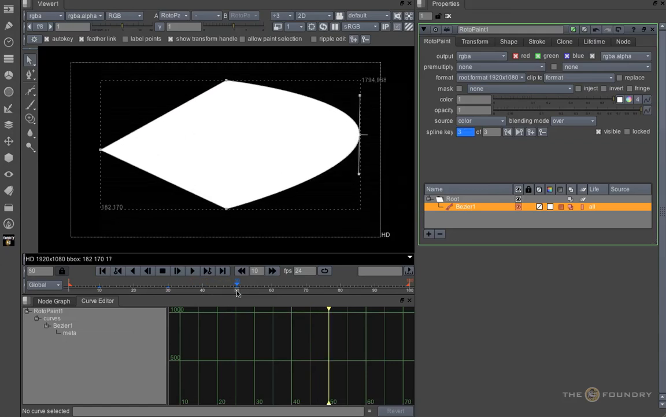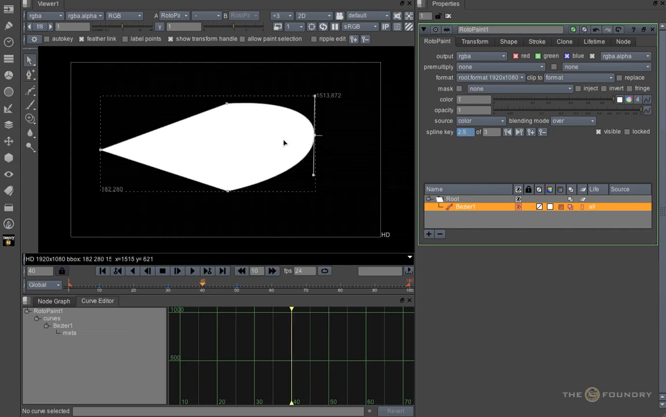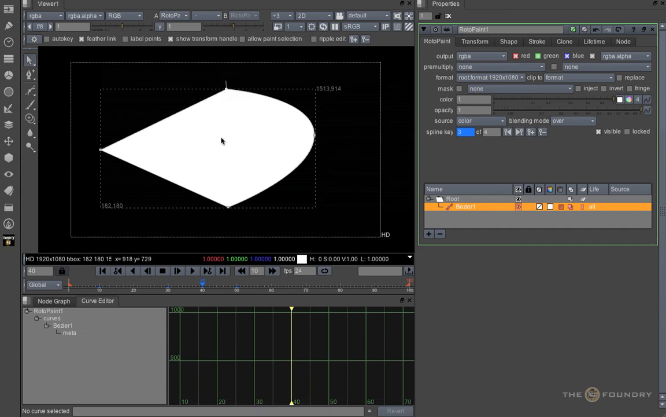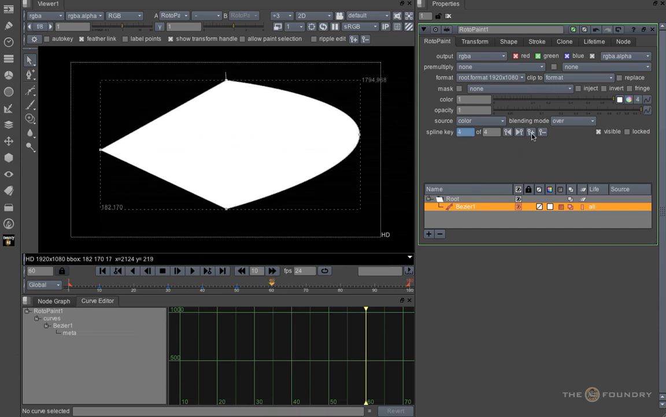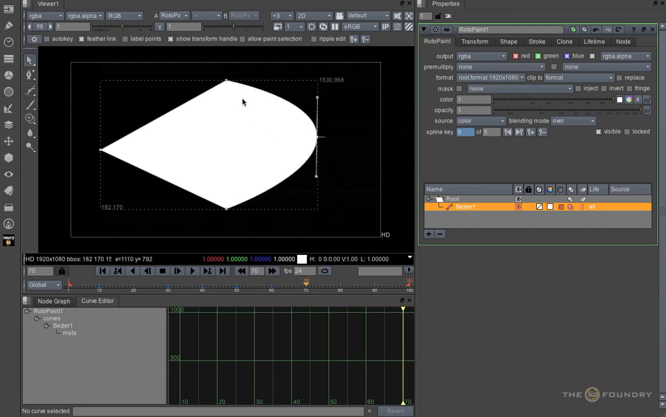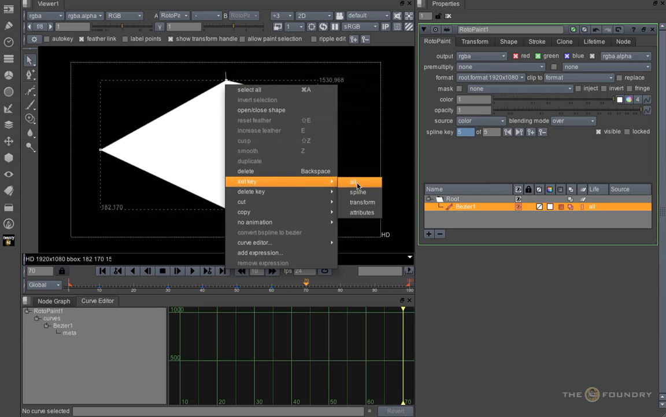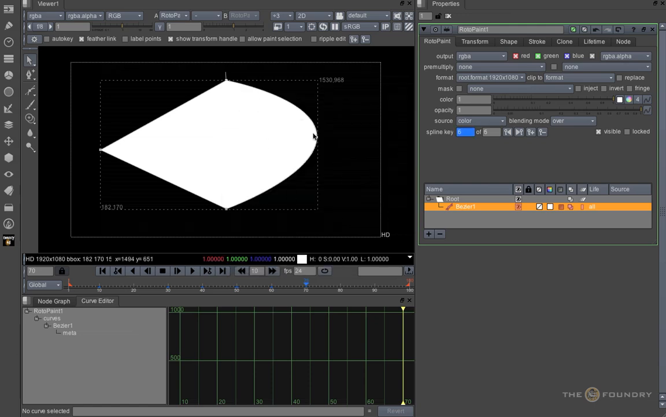Now if we turn off Auto key and I move to a frame where no keyframe has been set, I can no longer animate the shape. So in this case, I have to explicitly add a keyframe before I can continue. And I can do this here, or I can add a keyframe here, or I can right click anywhere on the shape and from the drop down menu choose Set Key, and I now have a choice of creating a key for everything, just the spline, the transform, or other attributes such as feather, colour, invert, etc. So I'll add a key to the spline and animate the shape.